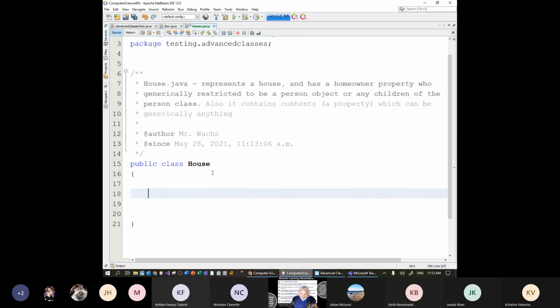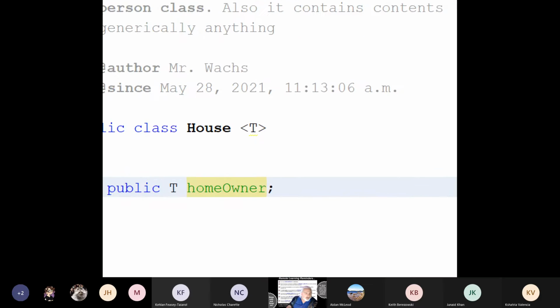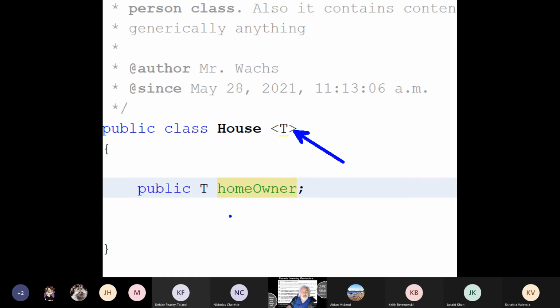So that'll be one of our properties, a public homeowner. I'm not going to define what type of homeowner that is. So in order to do that, I'm going to incorporate generics. I'm going to say T. So the homeowner is of type T. I'm not going to define the data type this homeowner is. It's going to be generic.